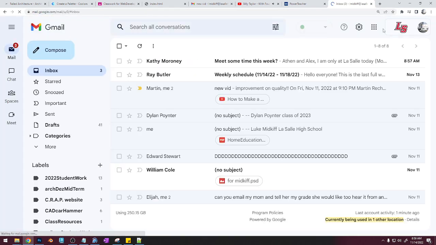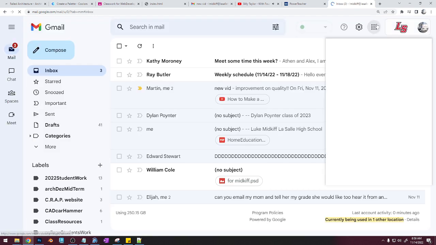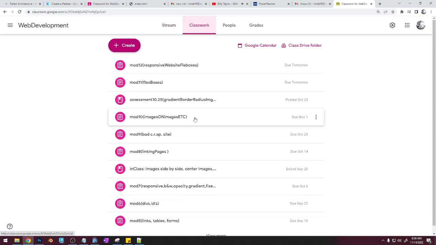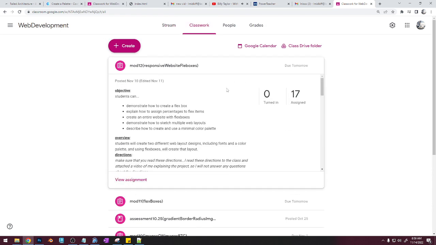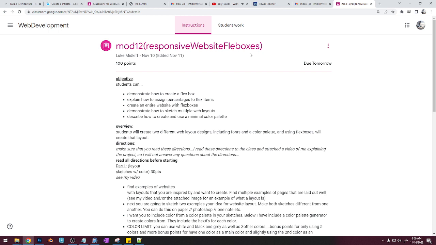We have to do this first. Go here. Go here. Go here. Go here. Go here. Go to computer game design. Go to computer aided drawing. Go to web development. Go to classwork. And we're going to go to the last project, responsive website with flex boxes.